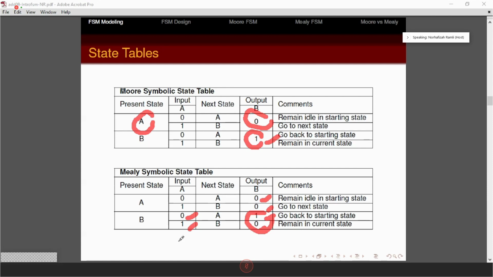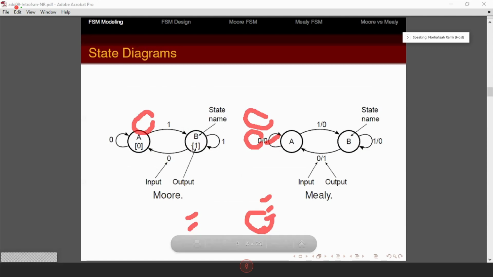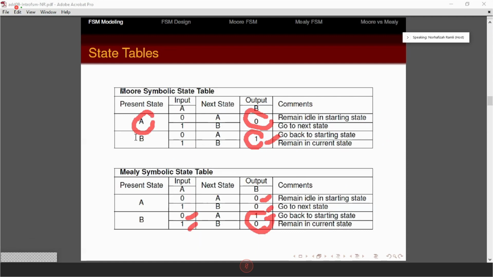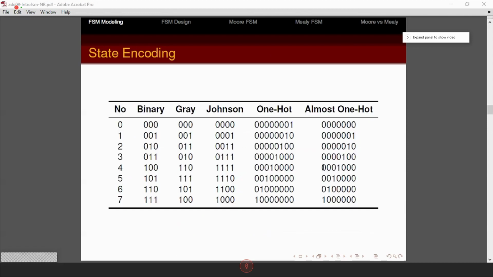Therefore, when you are filling up the state table for Moore, you can just do the output last, because in Moore the output only depends on the state. For example, in the previous example, the Moore output is for state B. So for as long as the present state is B, it is always 1. So you focus on the next state first, then the input and next state, and then you can fill up the output. This requires practice for you to clearly understand this part.